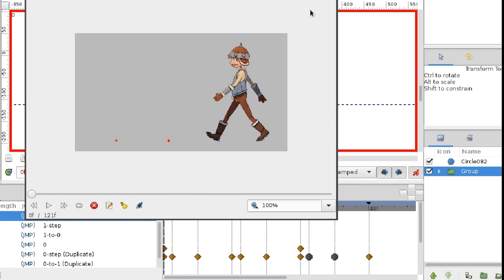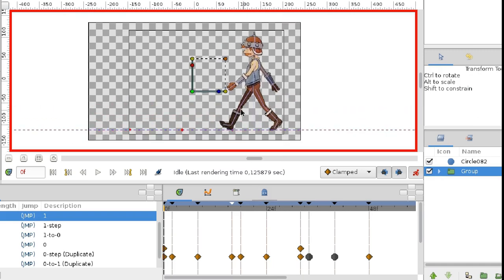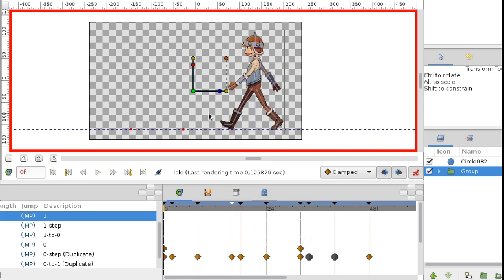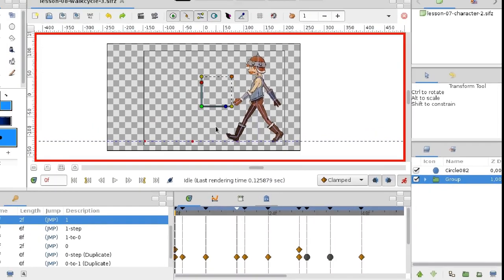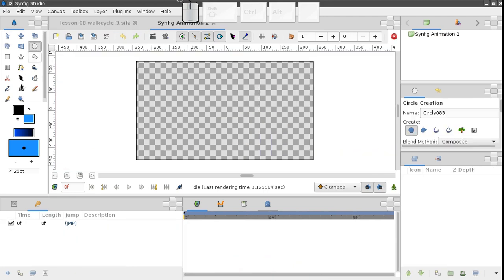But first, we need to understand filter layers. Usually, layers are used to display something in the working area: a circle, a rectangle, bitmap artwork, etc. But in Synfig, there are special layers that can change the look or behavior of underlying layers. These are called filter layers. Let me demonstrate with an example.